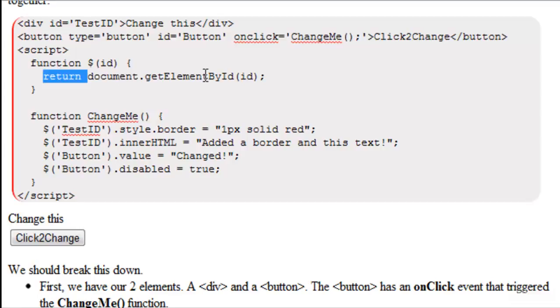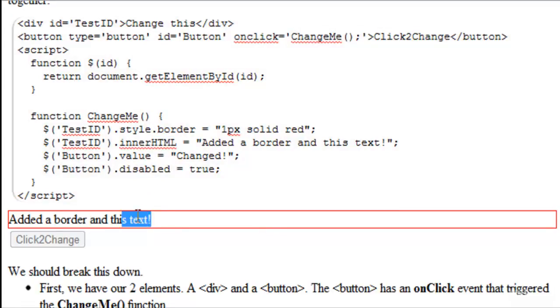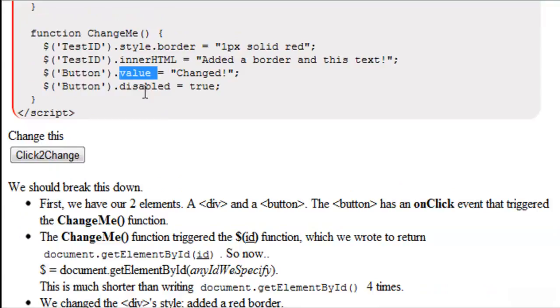For this, we returned it, so that now it's looking for document.getElementById, test ID, style, border. By writing this function, we have saved ourselves from writing document.getElementById, test ID, twice. Same thing with button. Saved ourselves from having to write it twice. All we did was write a $ instead. Then we changed the styling of our div element, like that. We changed it to red. We changed the HTML. That's the wording inside of it. We could have made it bold, we could have made it italic, we could have added other elements in there, but we didn't. And then we changed the value of our button and disabled it.